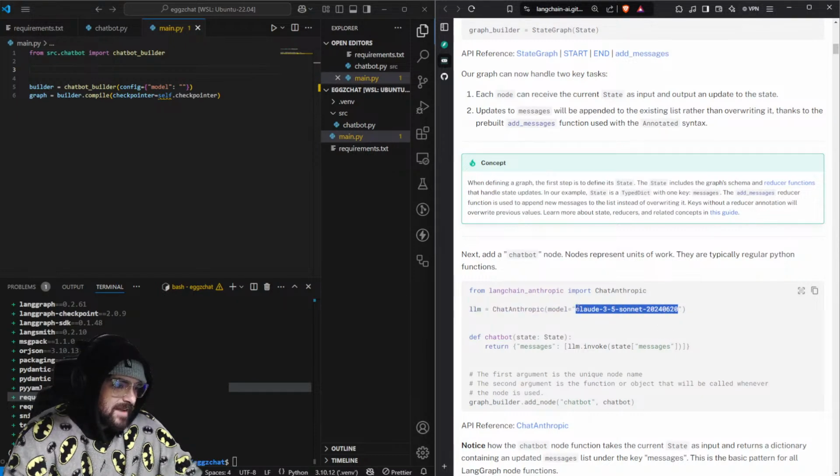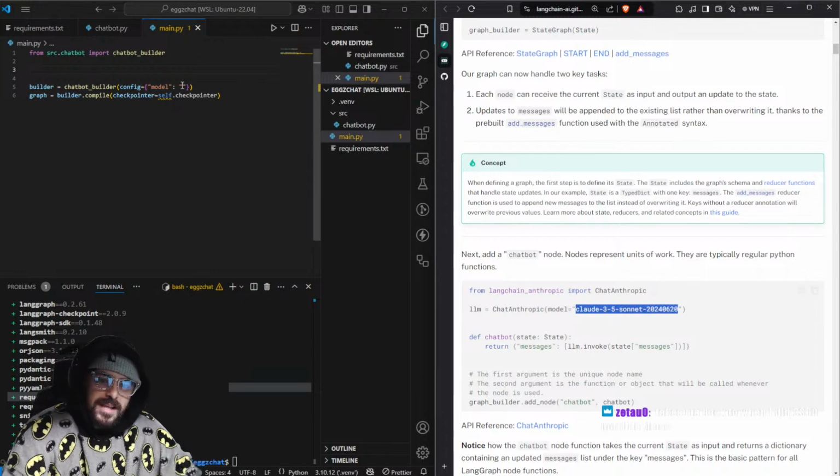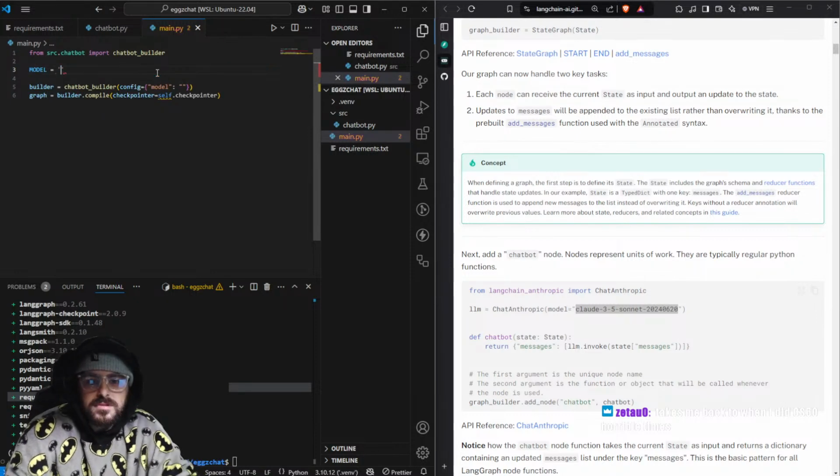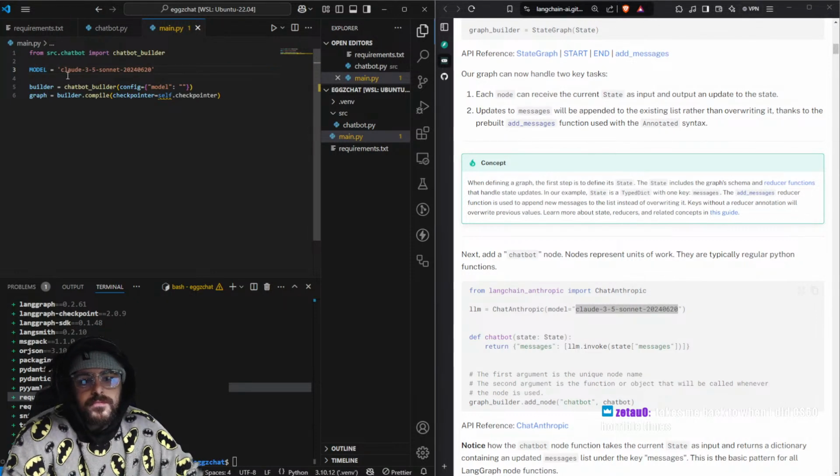It's interesting what they have in this one. I thought they might have shortened it by now to this. I think you may be able to do that, but I hate that I have to pass this every time. We're going to define a constant for this just to keep it easy on ourselves. Keep it at the top of the file.